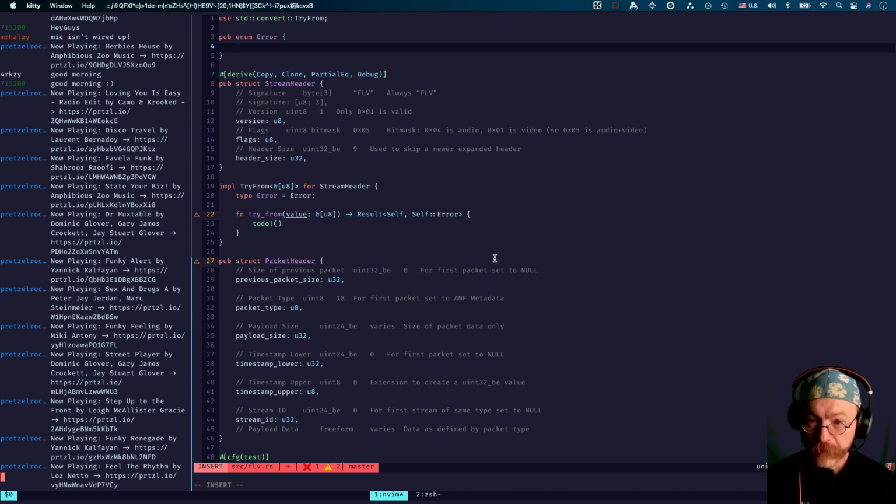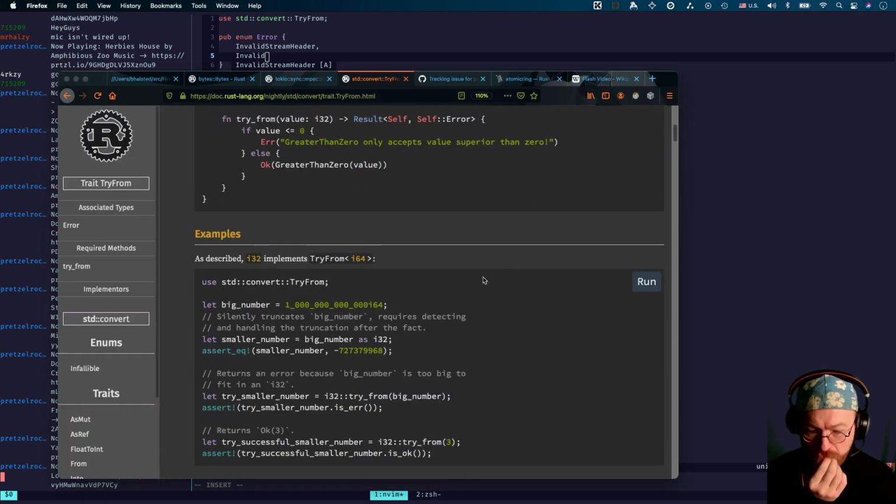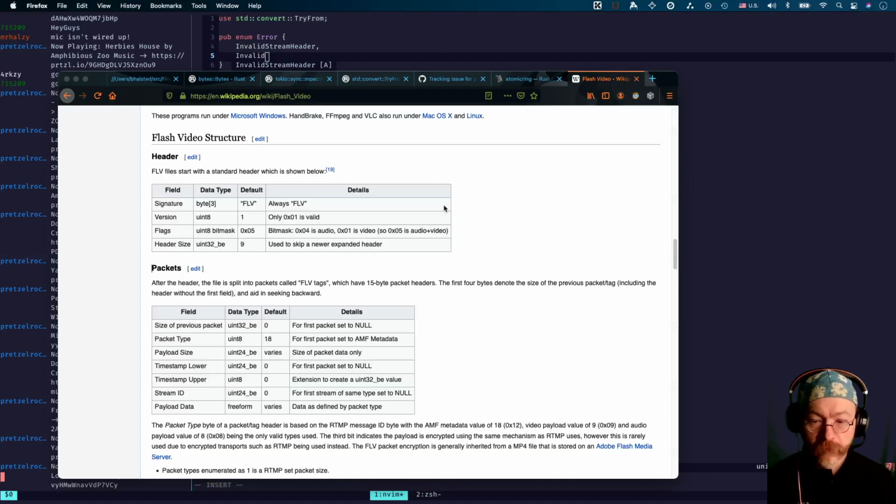All right, in this error, we're going to have some variants. One of them is going to be that the stream header is invalid. Invalid stream header. Probably the same thing for the packet header. I don't know. Is there stuff that we can validate on there? Maybe. Maybe if it was a little more stateful, the FLV parser. But in terms of just parsing the packet, I don't think it matters.